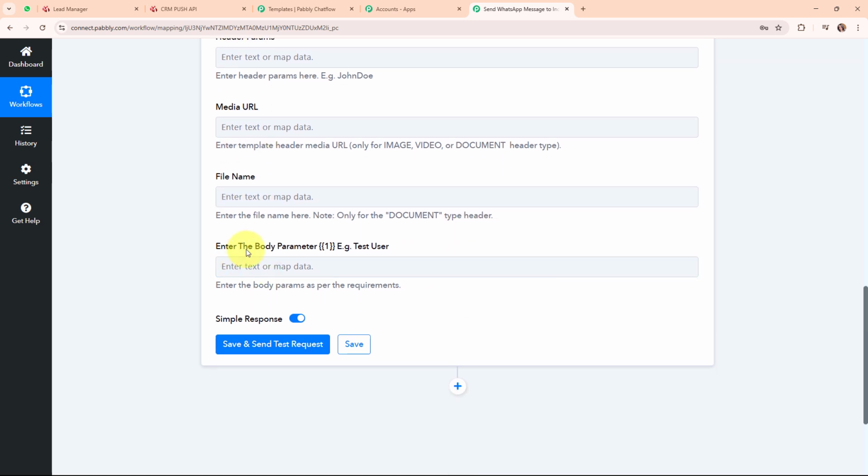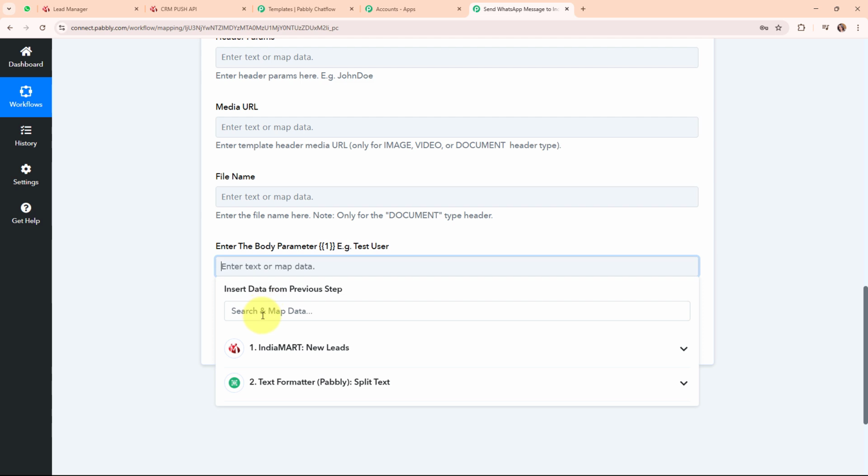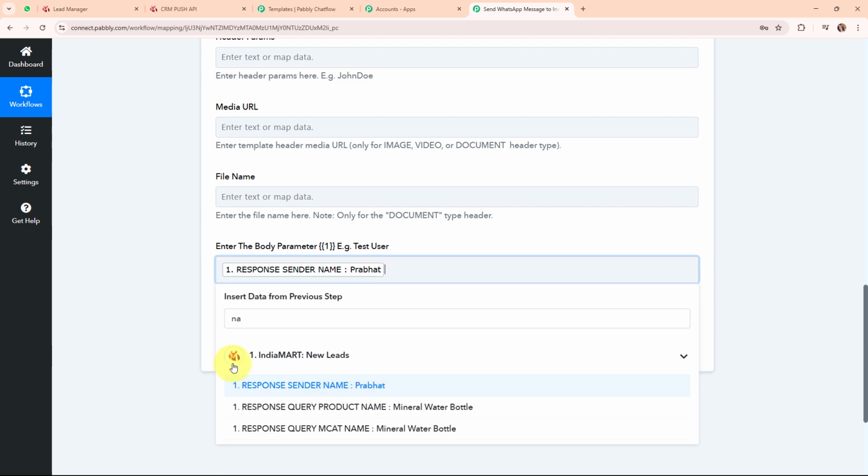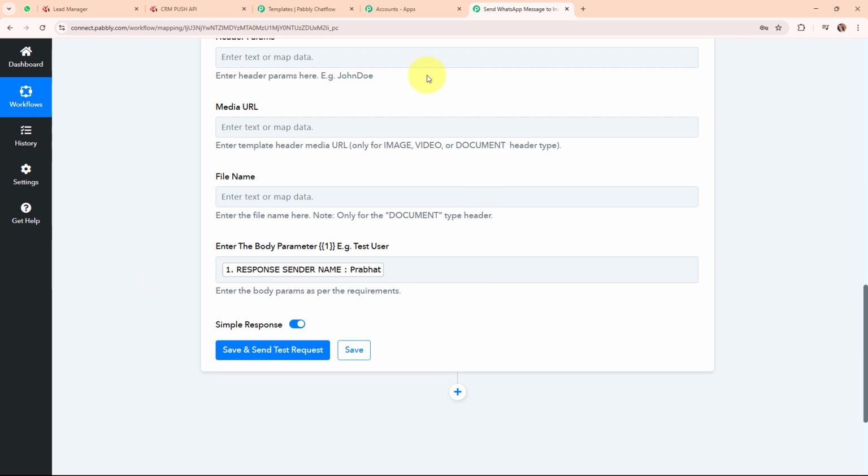And then here it is asking me to enter the body parameter 1. That means here in this particular body parameter field, I need to enter the value of my variable that I have used in my template. As I've already shown you, I have used a variable in my template in the place of the customer or lead's name. So here in this particular field, I'm going to enter the lead's name. So again here I'm going to map the name over here. So I'm going to search for the name. So this is my lead's name, so I'm going to map it over here, and with this we have successfully entered all the required details.